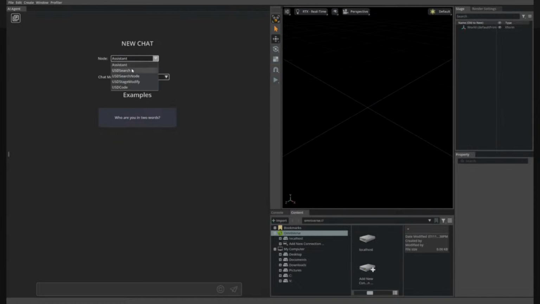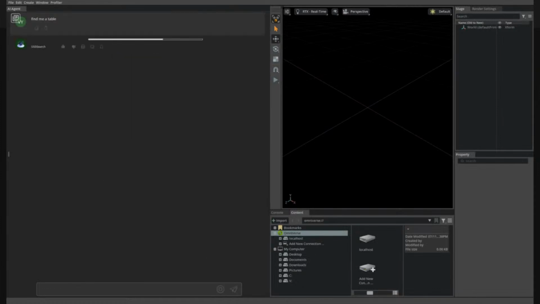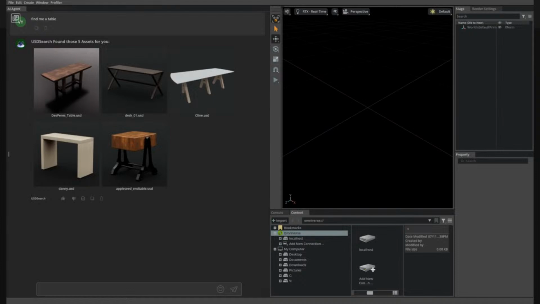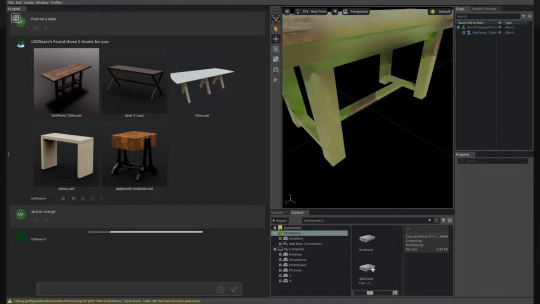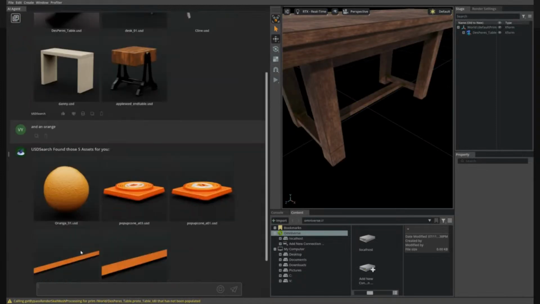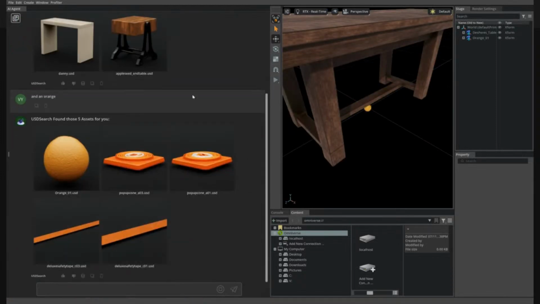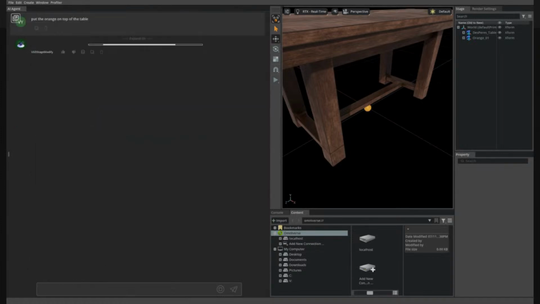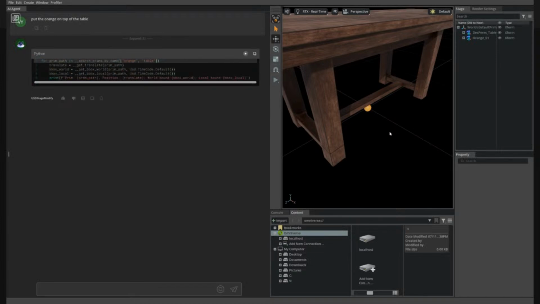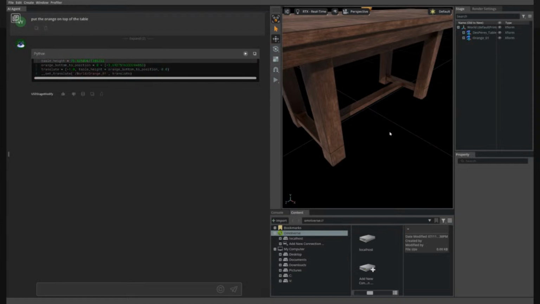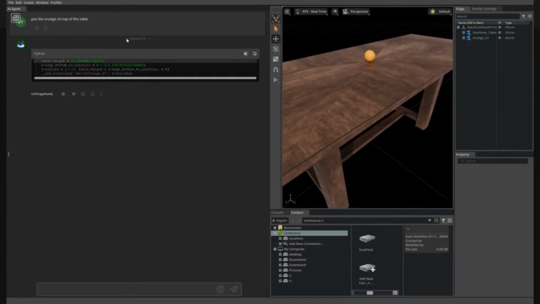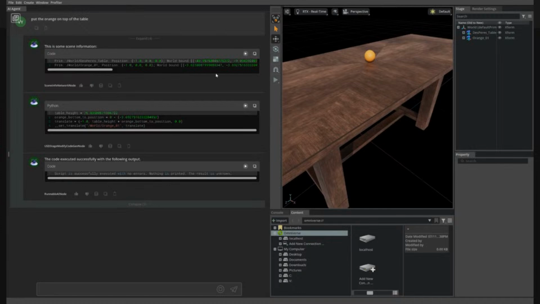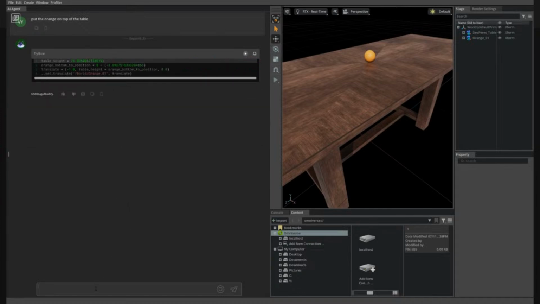Yeah, great. So this is an example of what USD Code NIM would look like in Kit. So we're starting with one of our other NIMs actually called the USD Search, which allows us to search through a database of USD assets and pick the ones that we want. So we're grabbing a table, we're grabbing an orange, and then we're switching over to that third expert that I talked about, the stage modification expert. And we're asking USD Code NIM to help us move this orange to the surface of the table without us writing any Python USD code. It's basically doing all of that in the back end for us.